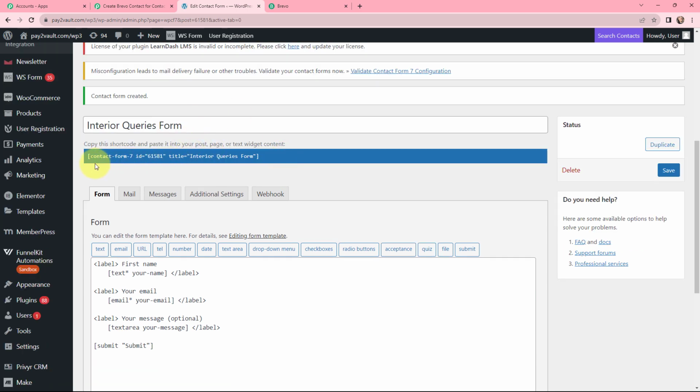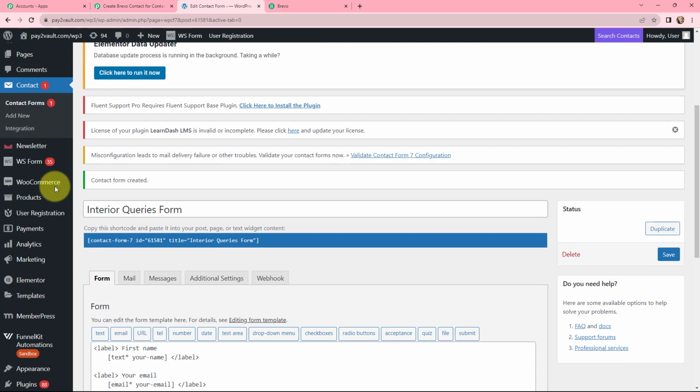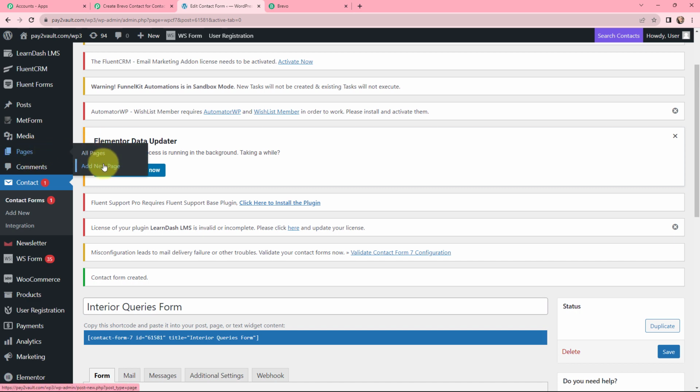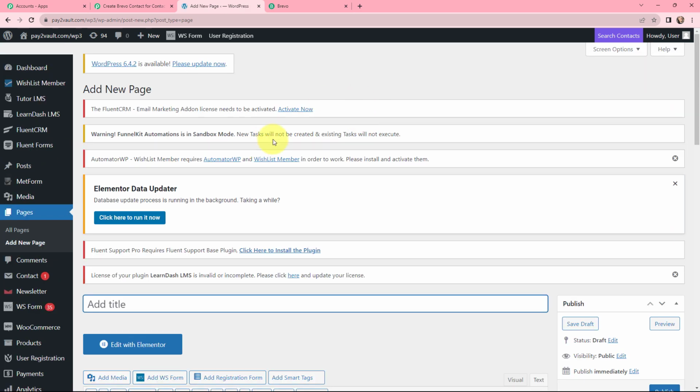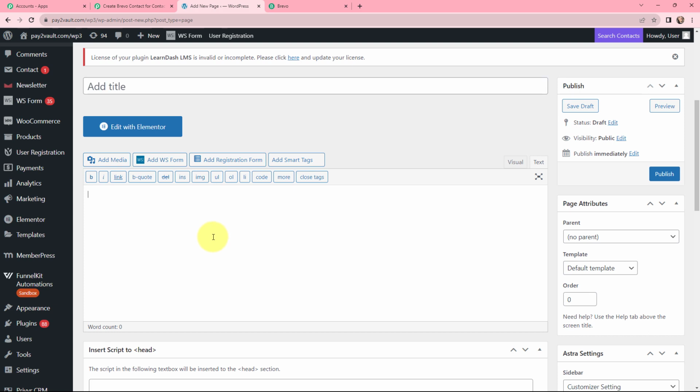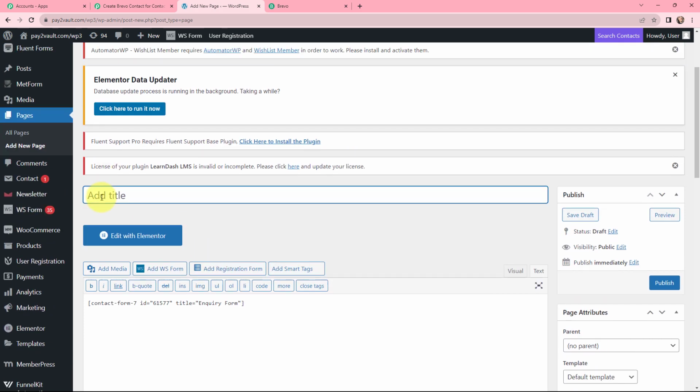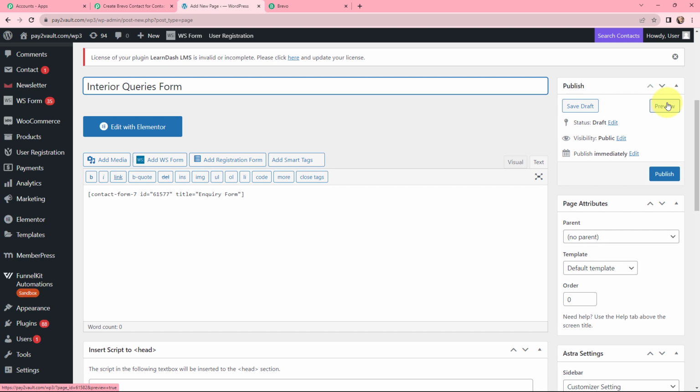Now here you can see that this is a shortcode that is given, and it says copy this shortcode and paste it into your post, page or text widget content. So I'm going to embed this form in pages. Here I'm going to pages and I'm going to add new page. And now here in add new page, I'm going to paste the shortcode, and over here I'm going to give the title as interior queries form.